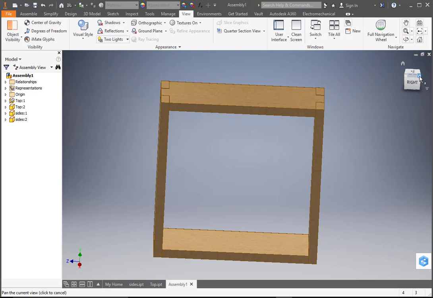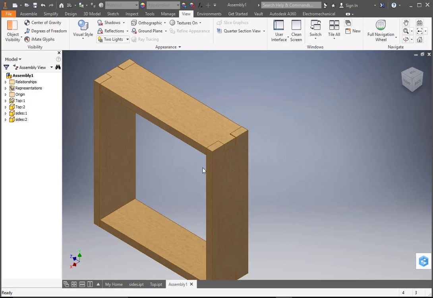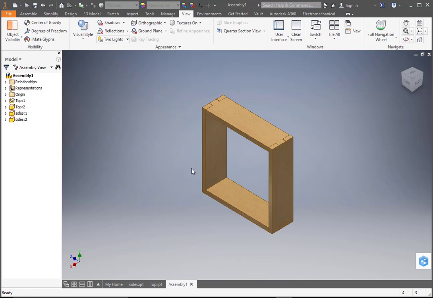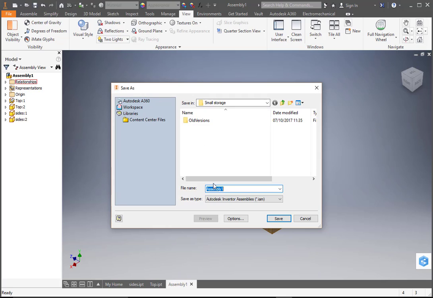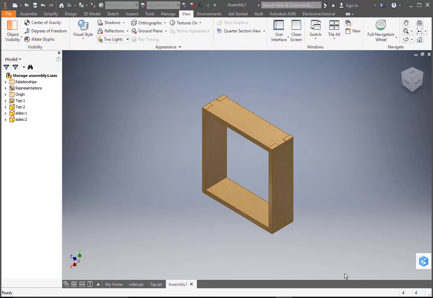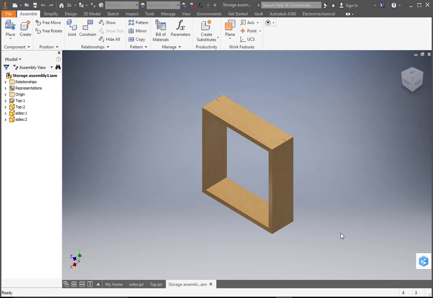I'm going to use my view cube just to give me a nice orientation on that. So I clicked on that corner then. Job done. File, save as, make sure you know where you're saving it, and you're going to call that storage assembly 1 and save. In the next video we'll look at creating a drawing, a technical drawing from this part, this assembly.